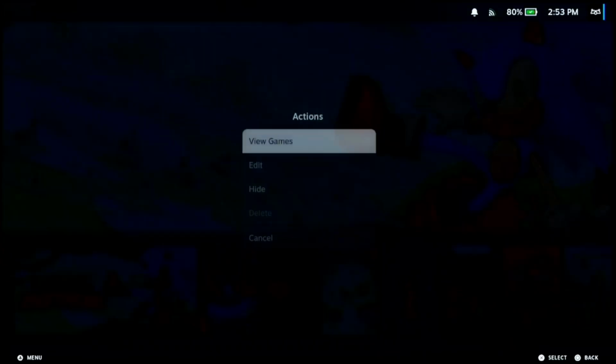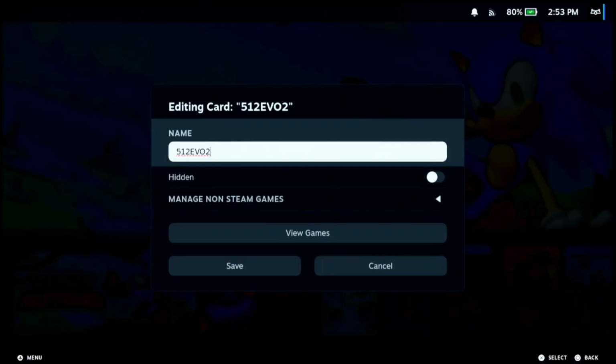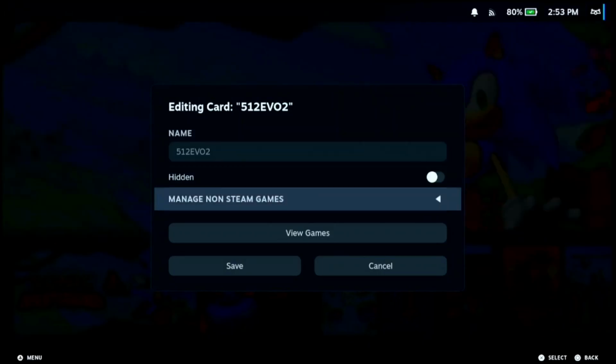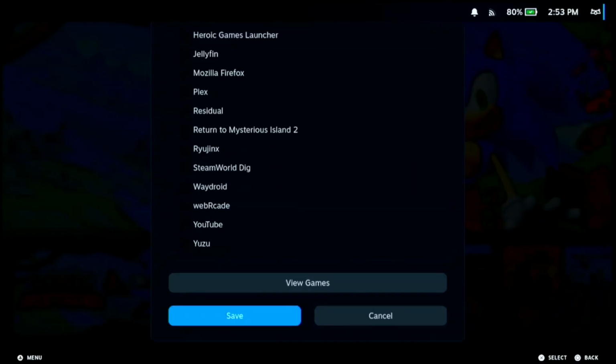MicroSDeck is the one doing the heavy lifting here. So you can see the two SD cards that I've got set up here so far. The star shows the one that's installed right now, and I can see I've got all those Steam games and one non-Steam game. To assign a non-Steam game to an SD card, you have to go to Edit. Down here, you hit Manage Non-Steam Games, and you can select which non-Steam game you want. And the important thing is you always have to hit Save. Otherwise, those changes won't get saved.